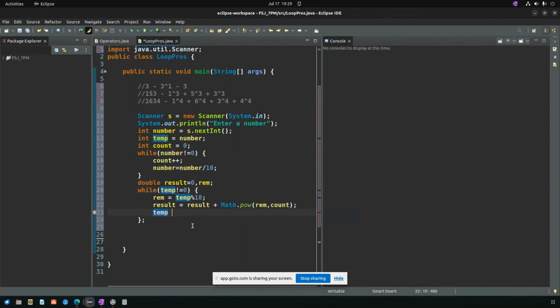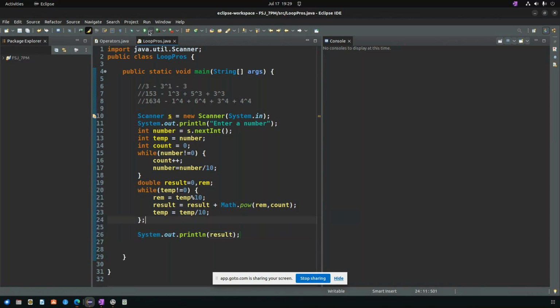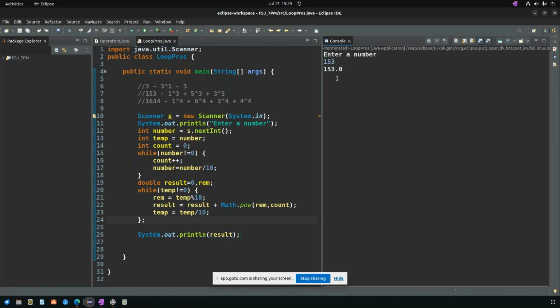Then I will say temp is equal to temp divided by 10. So now you will get the result. Suppose for example I want to store the result. First we will check. Suppose I am giving a number 153. So the answer is 153.0.